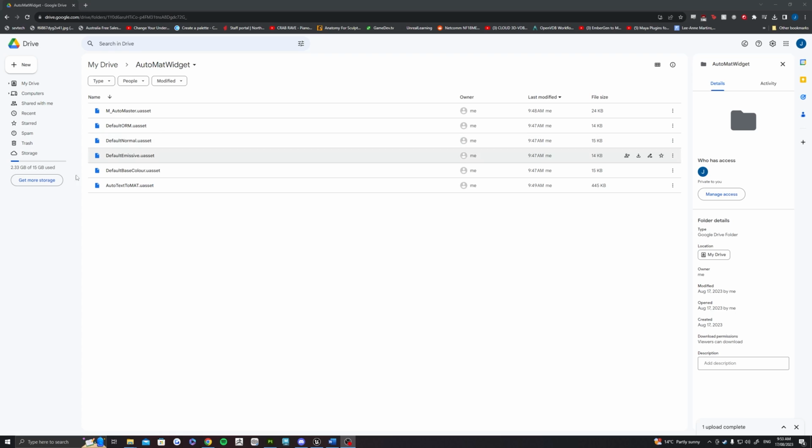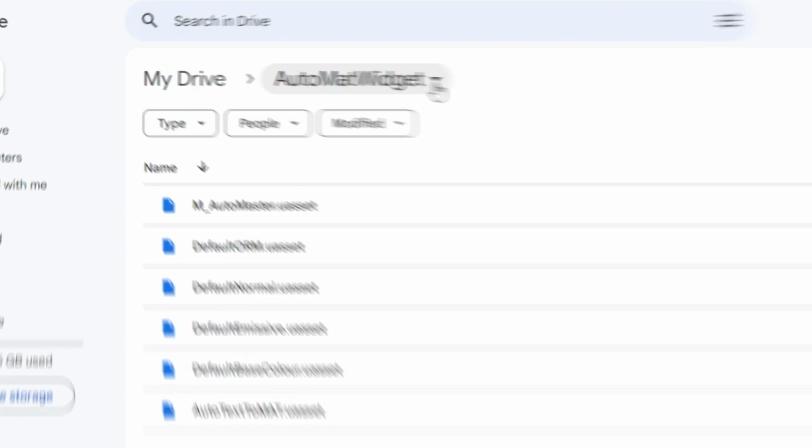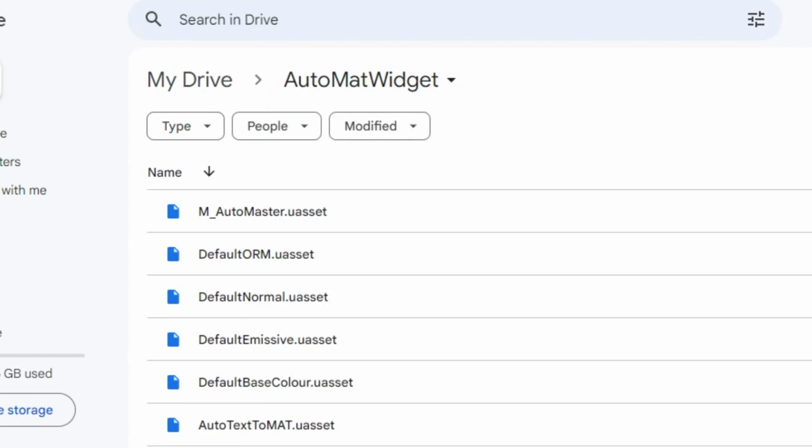Before we import our textures and models into Unreal Engine, we want to make sure we've got the material widget in there ready to go. You'll find a link to the widget download on Google Drive in the description below. Download this and extract the zip file.